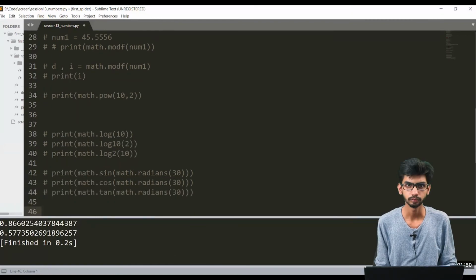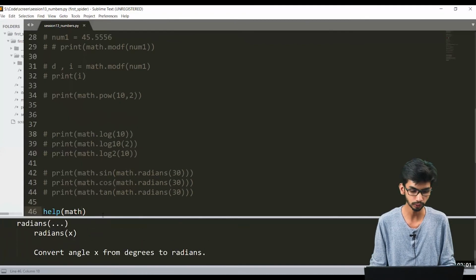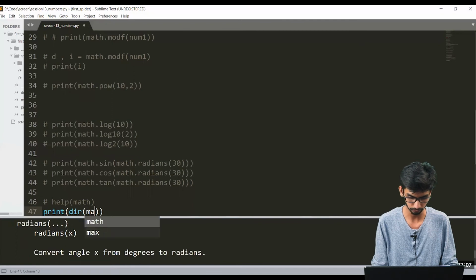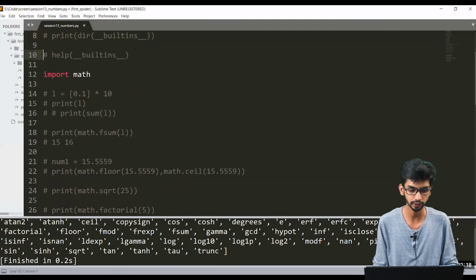Okay. If you want to see all the functions available in this module, you can try help of math. It will show you the entire list of functions available in this module. Or you can try print dir of math. It will give you the list of functions available in this module. But make sure before trying help and dir, you have written the import math statement.